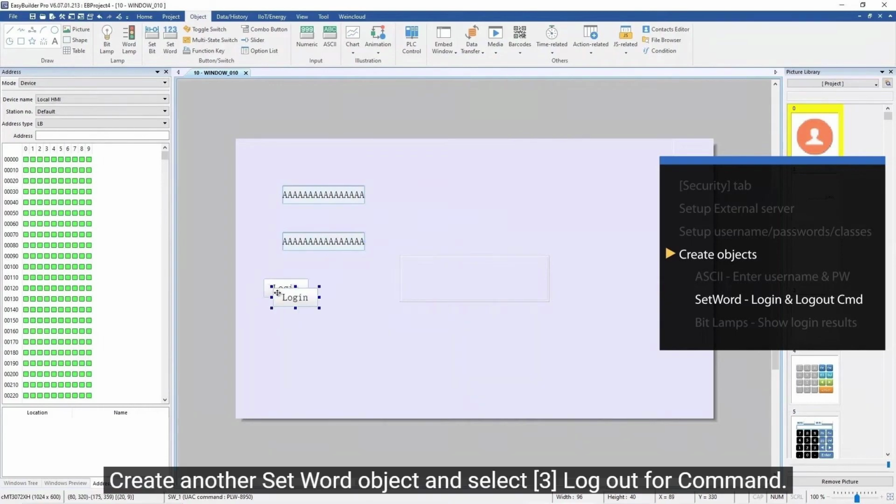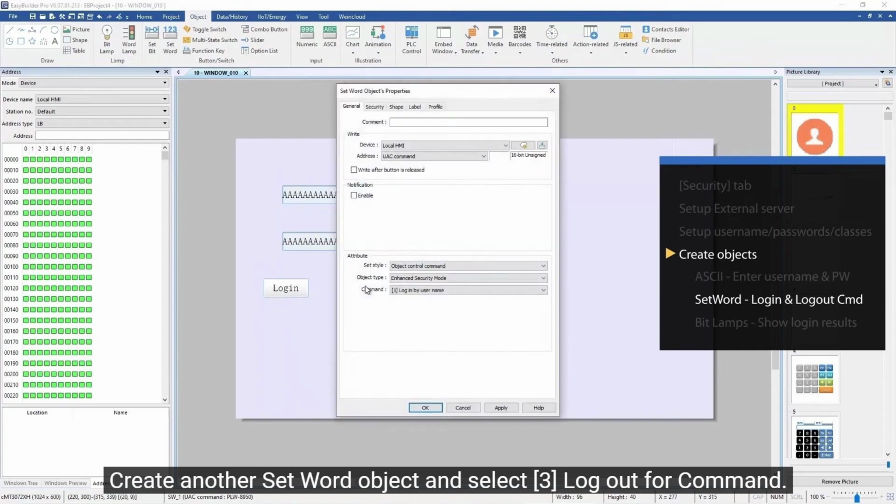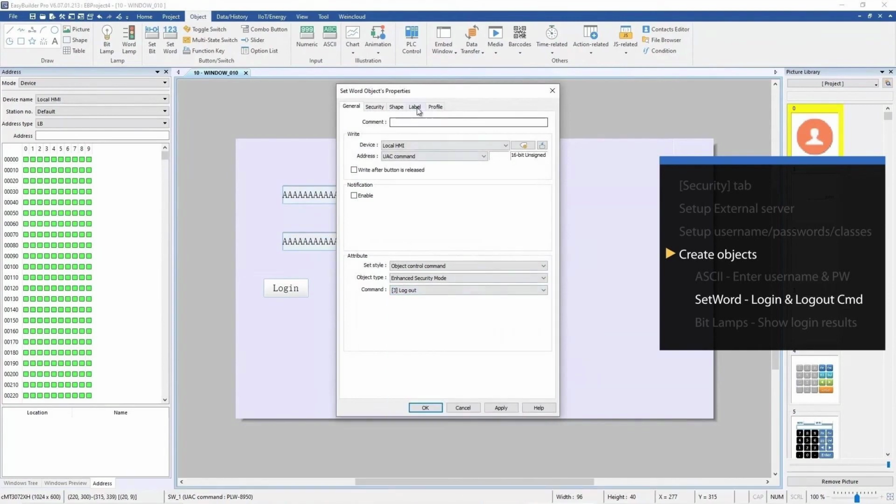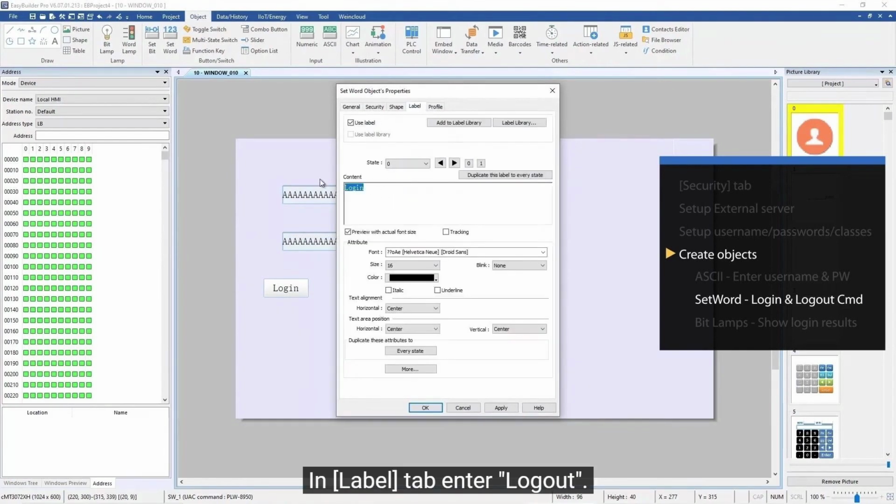Create another set word object and select 3. Log out for command. In the Label tab, enter Logout.